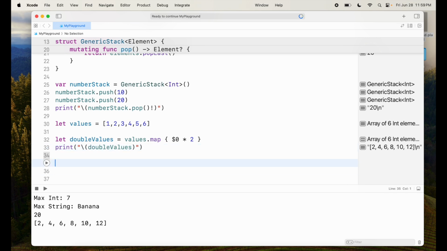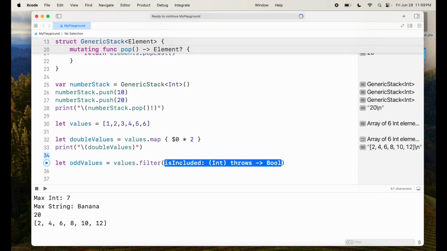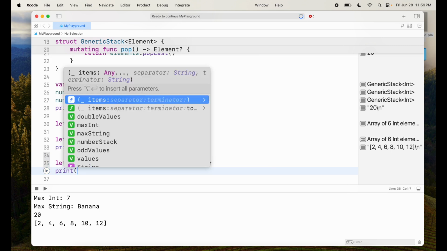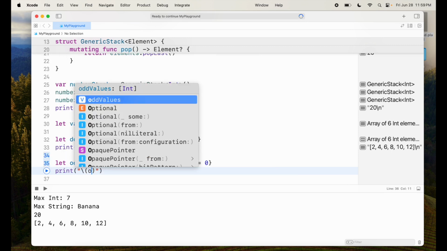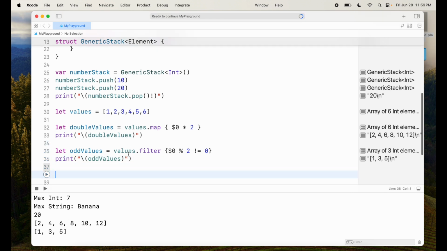Next we can look at the filter. We got the even numbers before, let's get the odd values this time. So we can say values dot filter, and inside filter I can say dollar zero mod 2 is not equal to 0. That's what will give me the odd numbers. I can say print odd values. Let's run it just for the fun of it, 1 3 and 5.